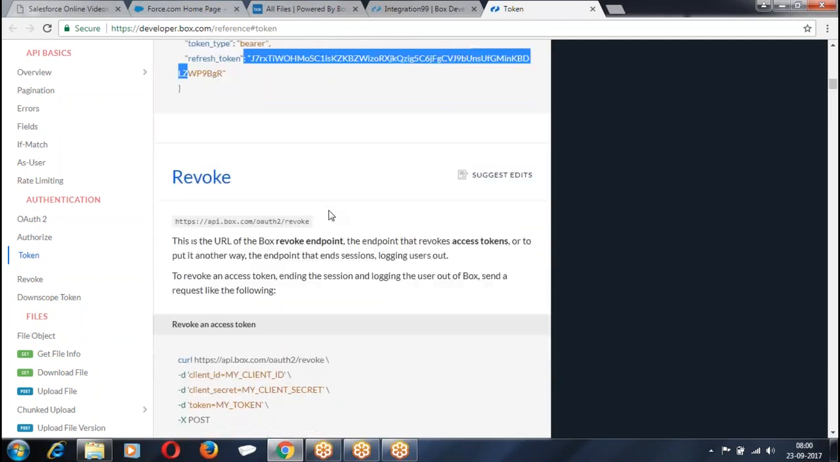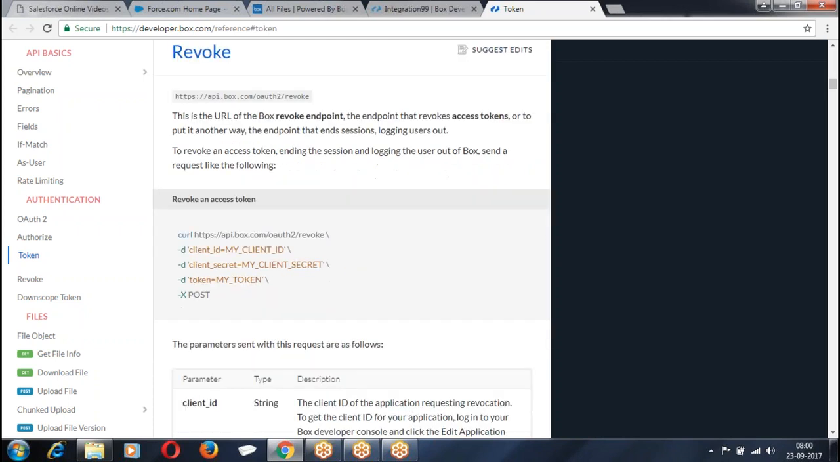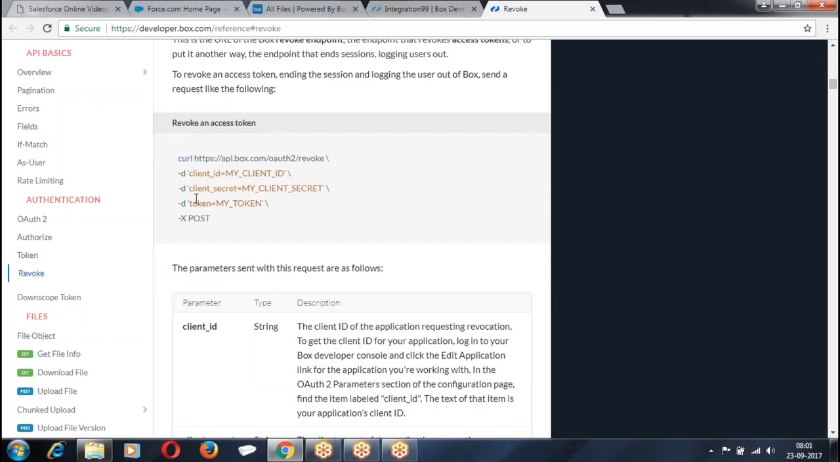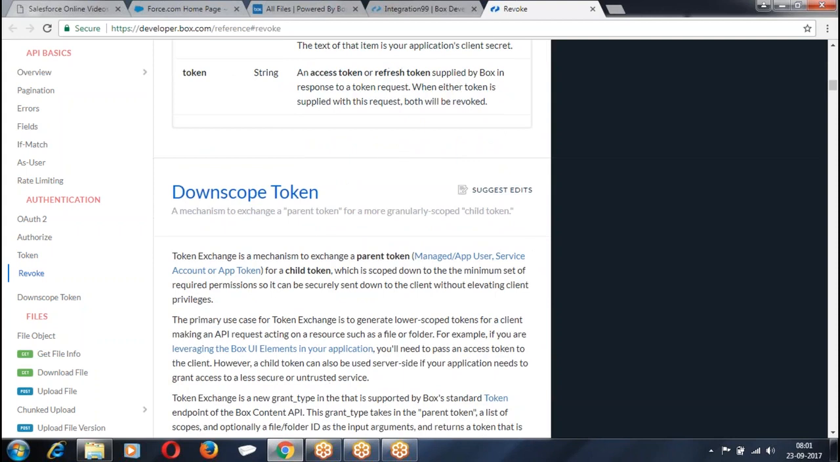Then if you are done with this and you want to disconnect, you already established a connection, you want to sign out, then you are going to use revoke by sending what? Client ID, client secret, token. If you send these three, automatically it is going to disconnect from your box.com. I hope you are clear with this.